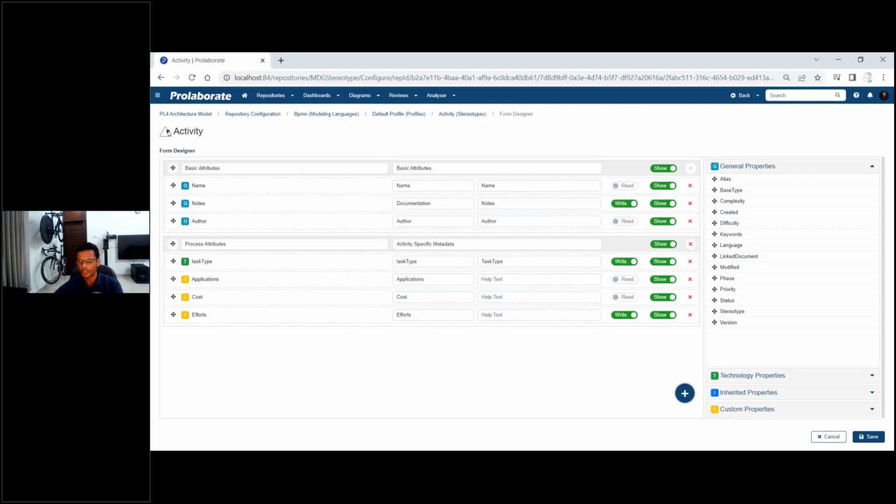See, out of the box, none of these configurations are required. You can just start working with Prolaborate. That will just show all the details that EA has. These are all not mandatory configuration that you need to do, but these are really good to do because this simplifies the user experience multi-fold.